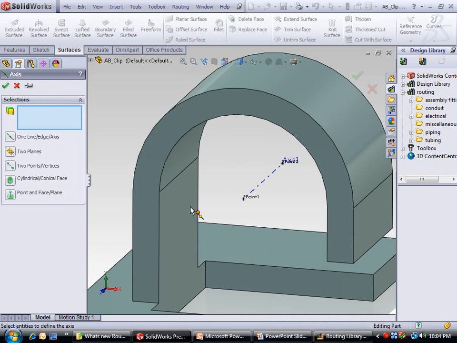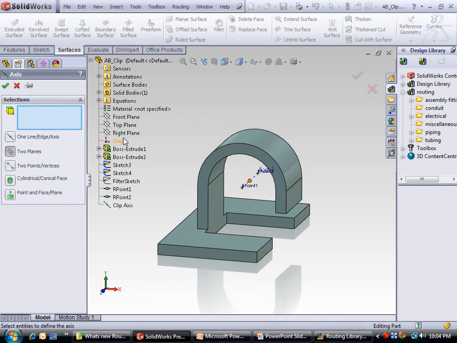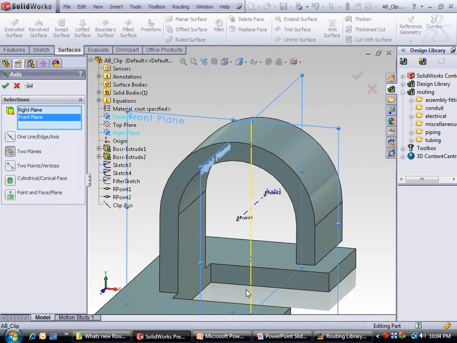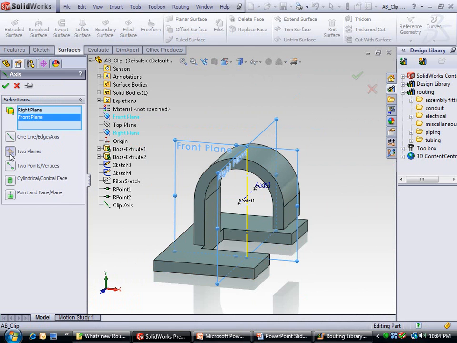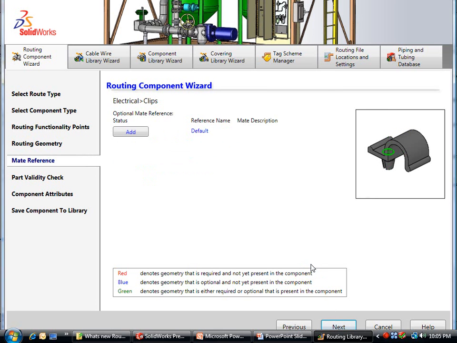And now the axis of rotation is going to be, in this case, the intersection of two planes. So now I'm going to go ahead and pick the right plane and the front plane, and now you'll see that's where the axis of rotation is going to be, and it's the intersection of two planes is how I'm creating this axis. I'll go ahead and say OK, and now you can see that the green means it's been satisfied. I can go ahead and select next, and now it's going to step me through.